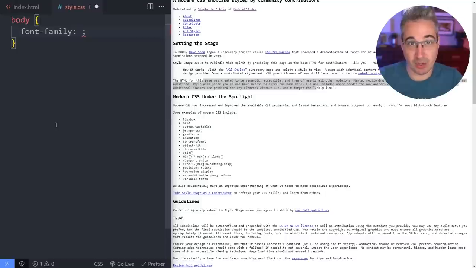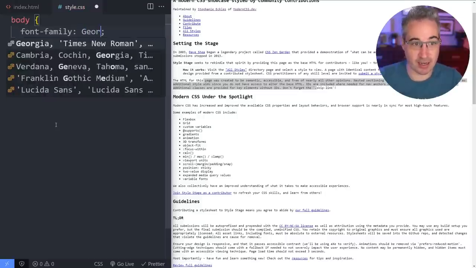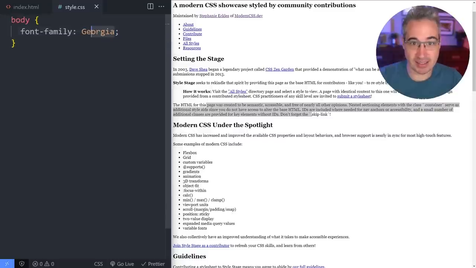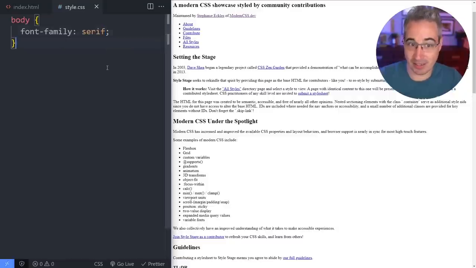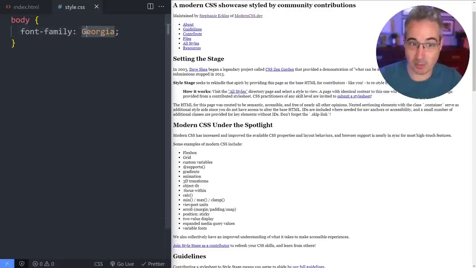Now there is a gotcha when it comes to putting specific fonts in, like let's just say I put Georgia. This is a serif font, so you can see it switched over to serif, and just to compare it to my serif like this, you can see it looks a little bit different because I'm choosing this one specific font. The problem is somebody's computer might not have Georgia installed on it. And for this to work, the person needs access to this font. If they don't have it installed, it won't work.